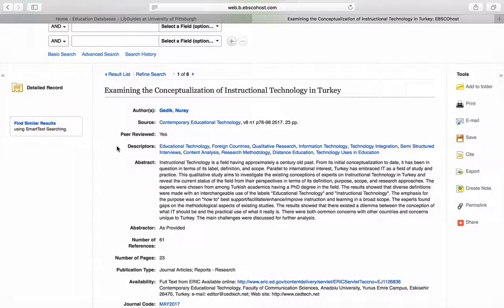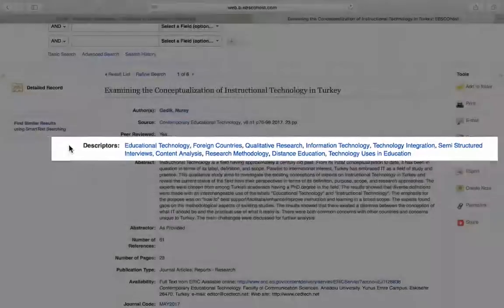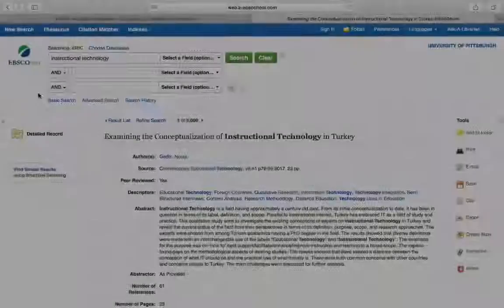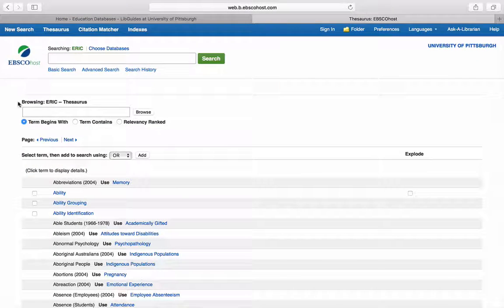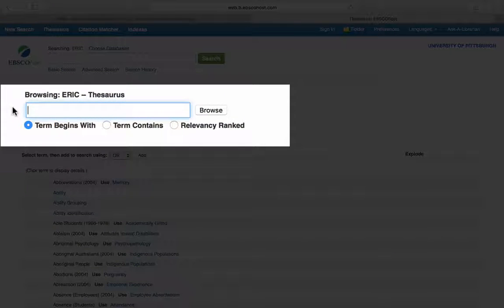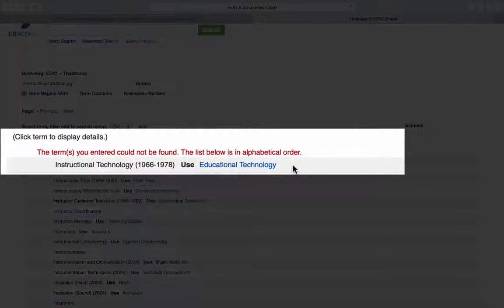One of the most important fields in the ERIC records is the descriptor field. Descriptors are terms used by ERIC to identify the major topics covered in a given item. Descriptors can be very useful. Descriptors often can suggest alternative, more exact, disciplinary search terms you can use. For example, while we used instructional technology as a search term, the ERIC descriptor used is educational technology.